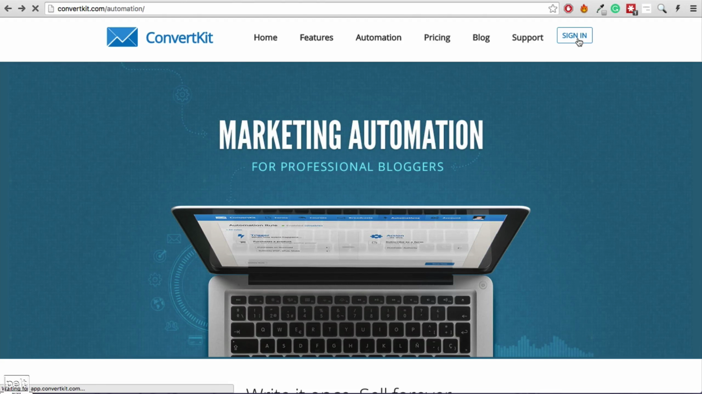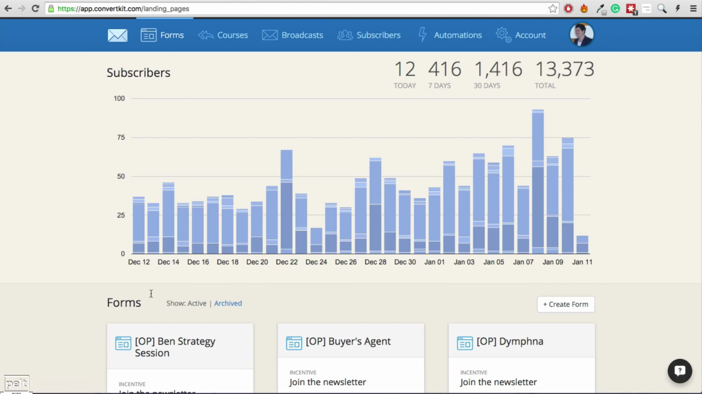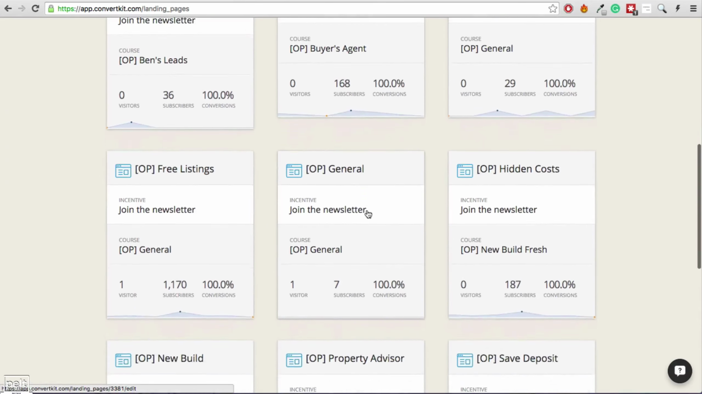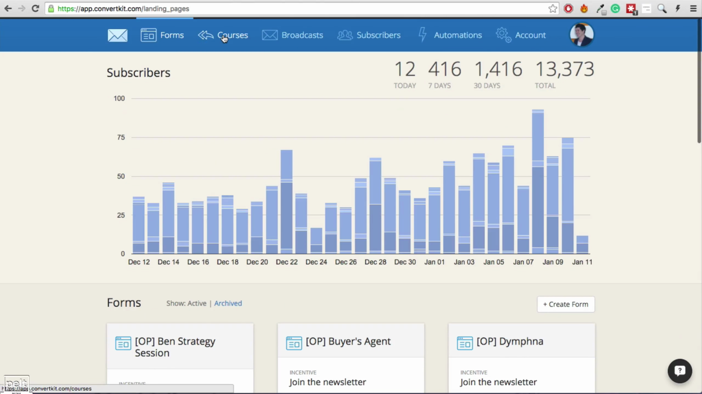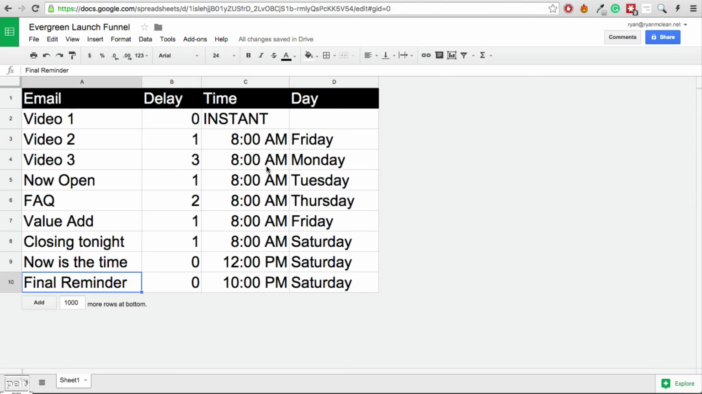So I'm going to sign into my ConvertKit account and show you how to set up an Evergreen funnel. So here's my account, and I can see details of how many subscribers I'm getting a day and my forms. What we want to do is go to courses. So courses are follow-up sequences. Now, in a lot of email service providers like Aweber or Ontraport, you can just set up one course which goes through all of these things and sets the correct days.